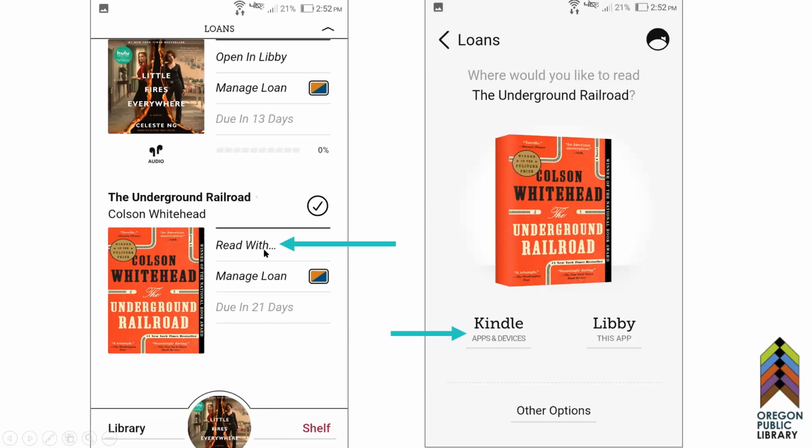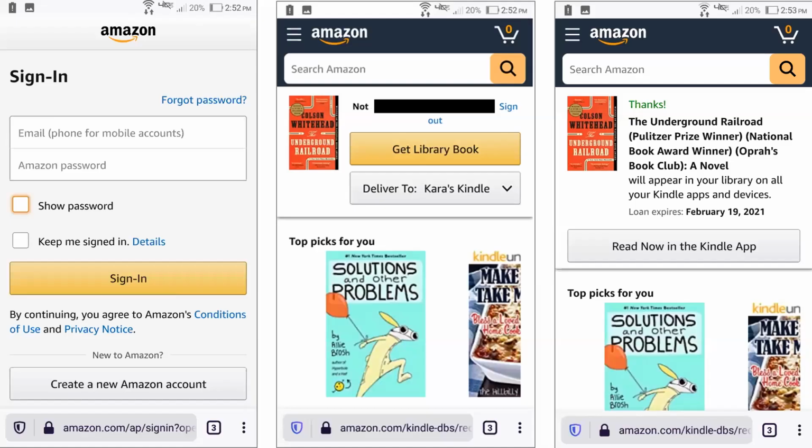When you click on read with, it asks you, where would you like to read the Underground Railroad? And you have two options here. You can read it in the app, which is on my phone. I keep showing you my phone, but it's here. Or you can transfer it to a Kindle device. So I selected transfer to Kindle, and this is what it does. I have three different screenshots here. The first one is the Amazon login page. It takes me to the Amazon login page, and then I log in.